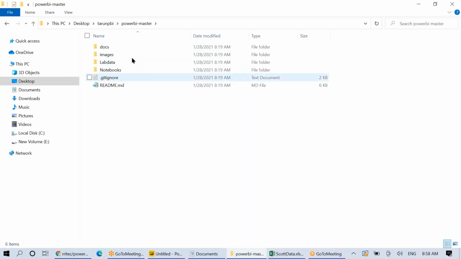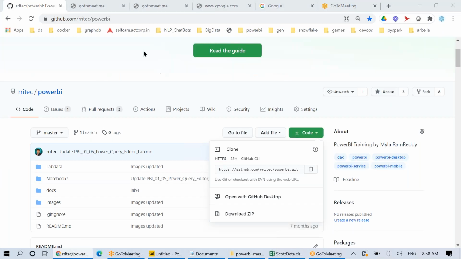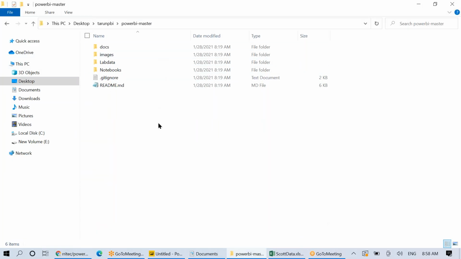Then we'll see all this material, whatever we have here, basically lab data, here also lab data, docs, here also docs, images, here also images, all the things. Whatever you are seeing in the web page, everything will be seen in the local machine. Am I clear, online folks?